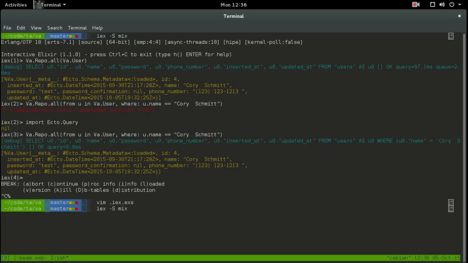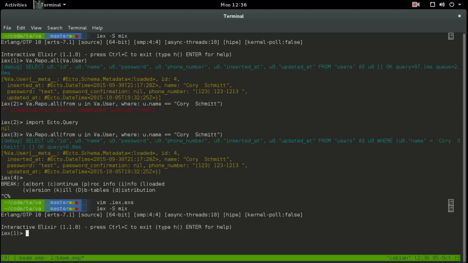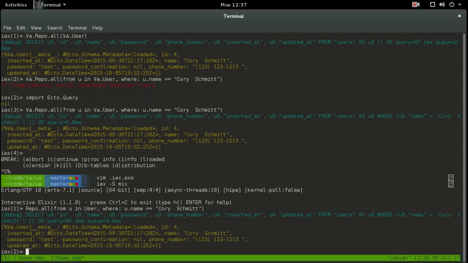Let's try firing up IEx again and see how much nicer this makes things. All right, so Repo.all, we don't have to do the VA anymore. from u in User, don't need the VA on that anymore, where u.name is Corey Schmidt. Awesome, so much less typing.